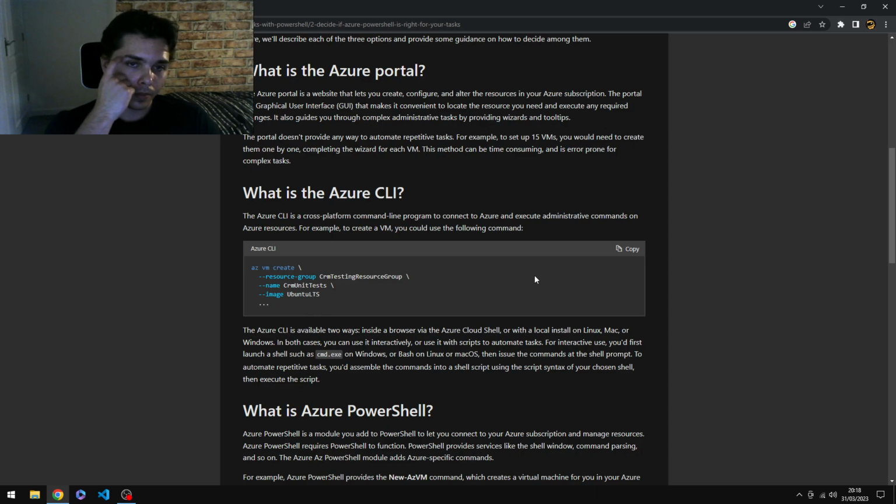The portal doesn't provide any way to automate repetitive tasks. For example, to set up 15 VMs, you would need to create them one by one, completing the wizard for each VM. This method can be time-consuming, and is error-prone for complex tasks.